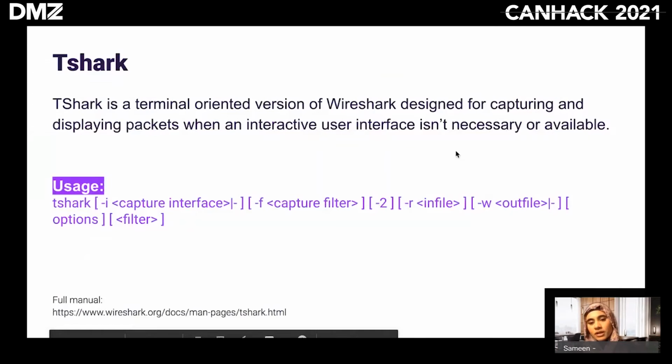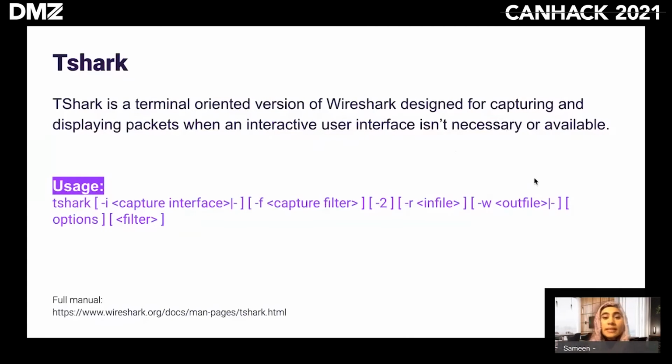But what we're going to be talking about today is called Tshark. Tshark is a terminal-oriented, command line version of Wireshark designed for capturing and displaying packets when an interactive user interface isn't necessary or available. For many of us, Tshark is going to be the go-to if we don't have access to Wireshark, and Tshark works great. It's just the command line version.